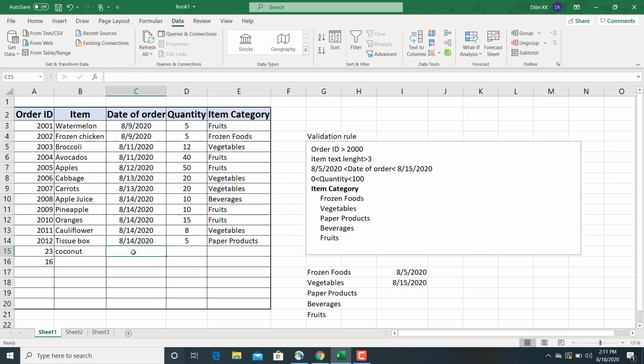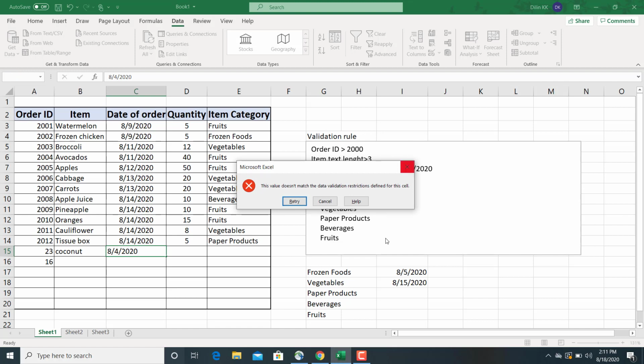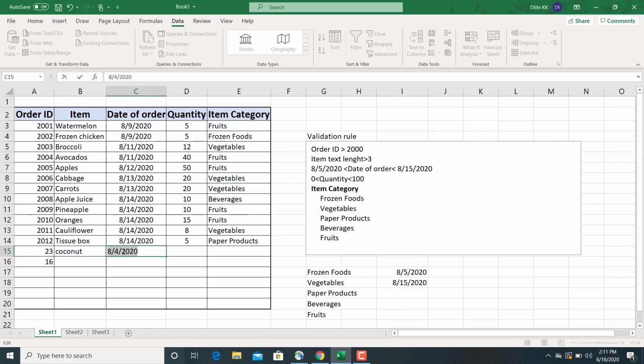So when I enter a date that is not between these two dates, it will be rejected. So I enter 8/4/2020. This is not in this range. Okay, now we got an error message. This value does not match the validation restriction. So retry, enter a valid date. So this is between these two dates. Now it is accepted.